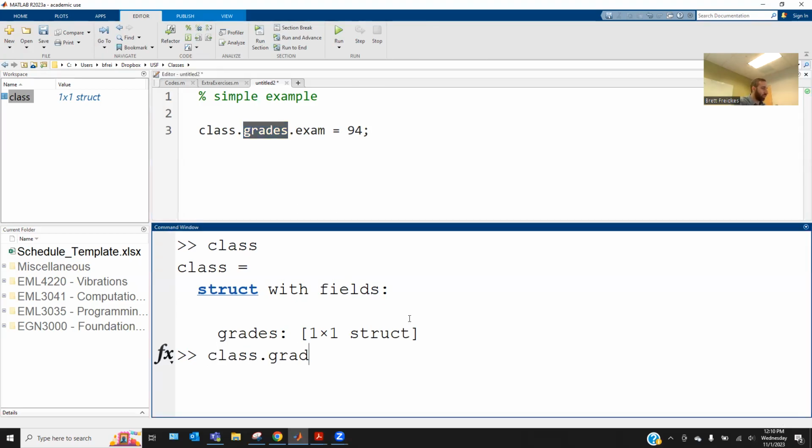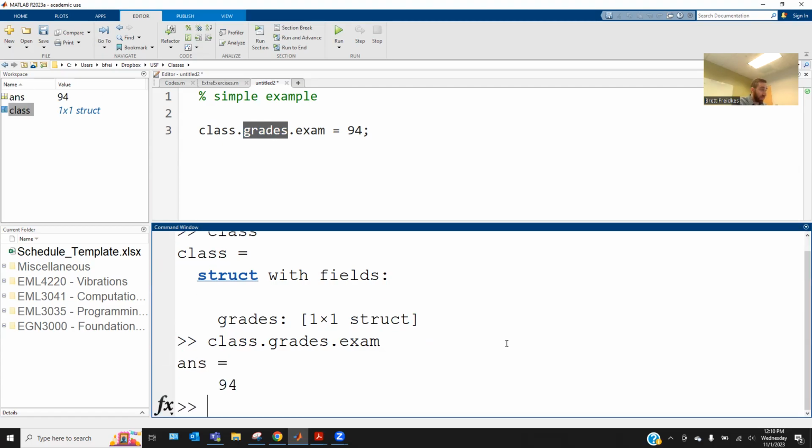If I do class.grades.exam, you can see here that grades is a structure, which means there's things under it. The next layer under is exam. And if I open that, you see that that is equal to 94.